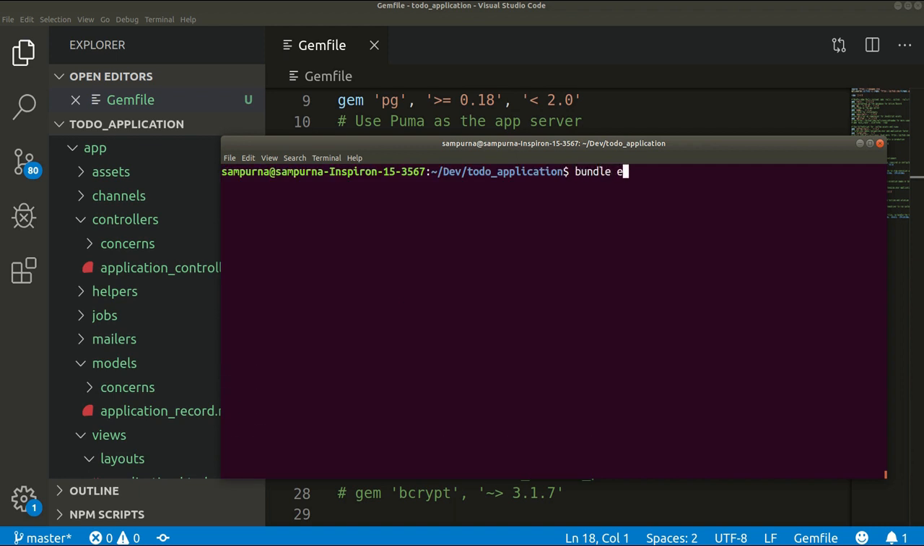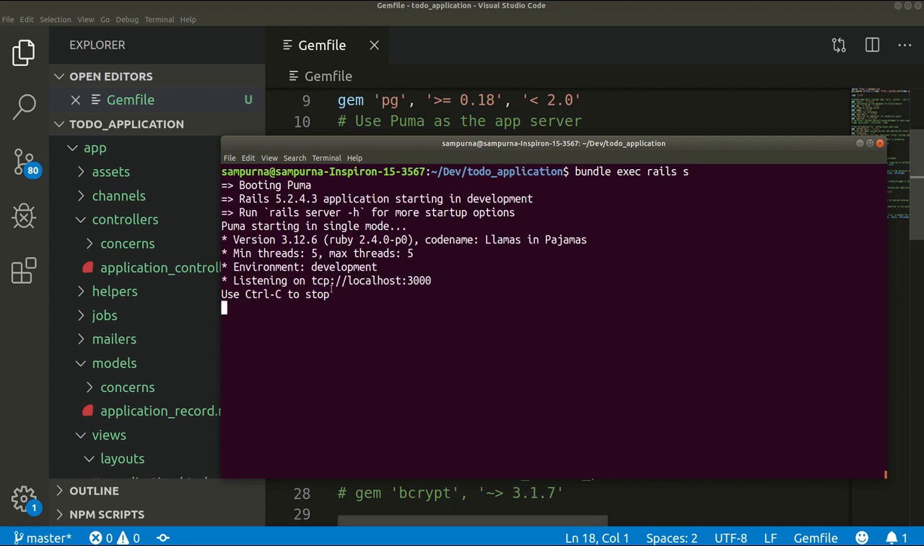So the command is bundle exec rails s. You can use rails server, or you can simply do rails s. Okay, so our server is started. It runs on localhost 3000.